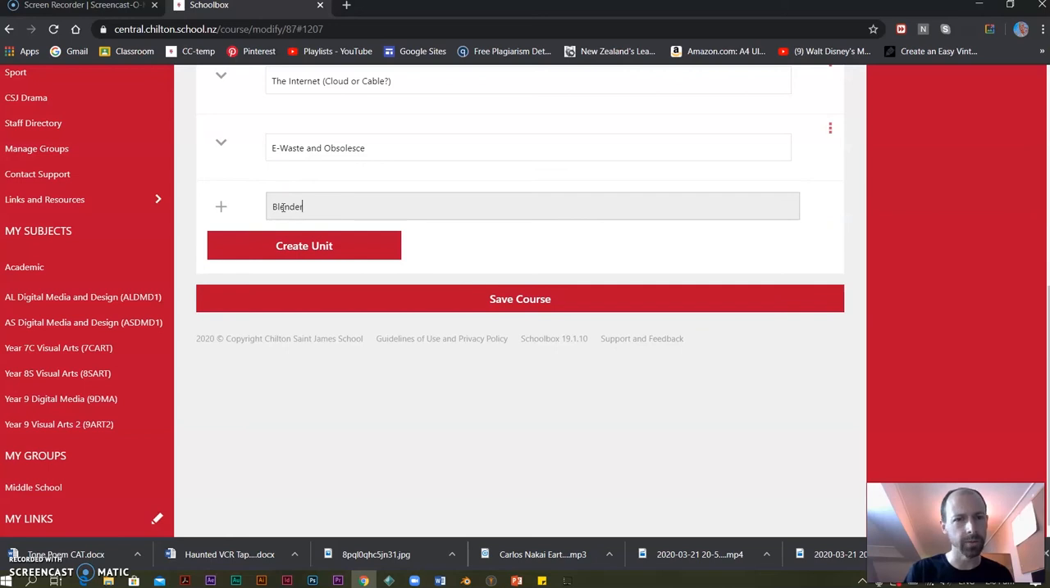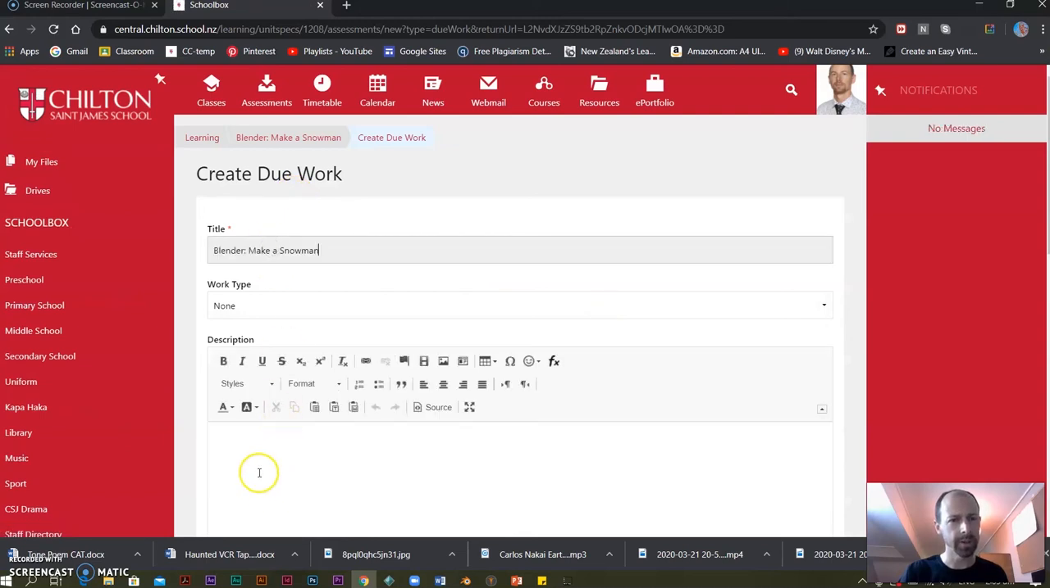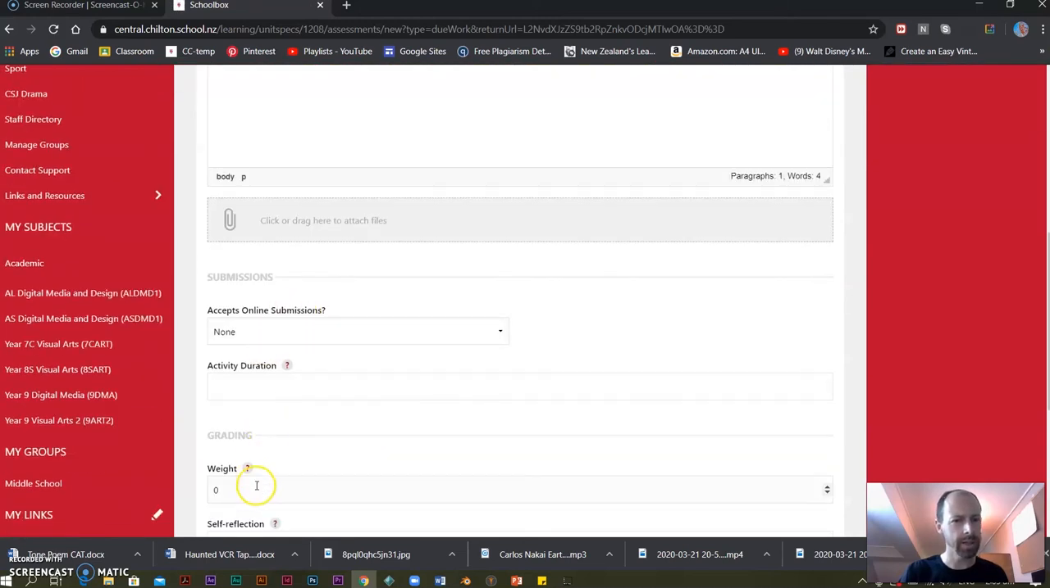Now, what have we got? Blender, which will be most of what we're doing in term 2. Blender, make a snowman. Inside this, it'll be Blender, make a snowman. And the weighting is going to be 10.